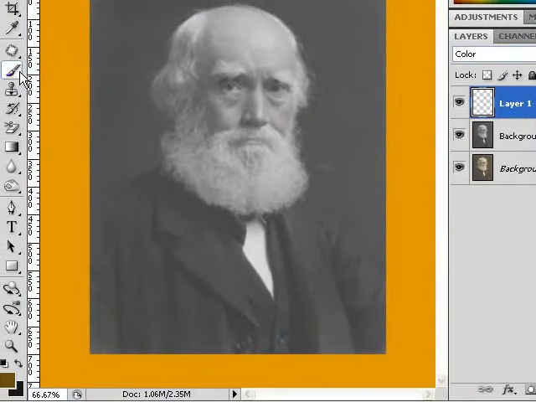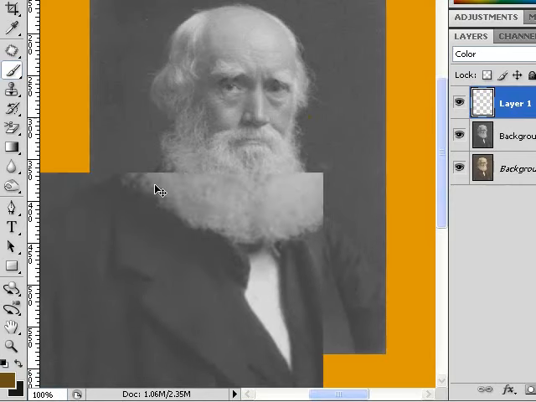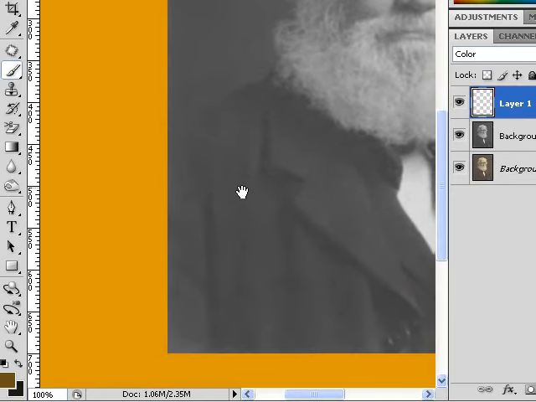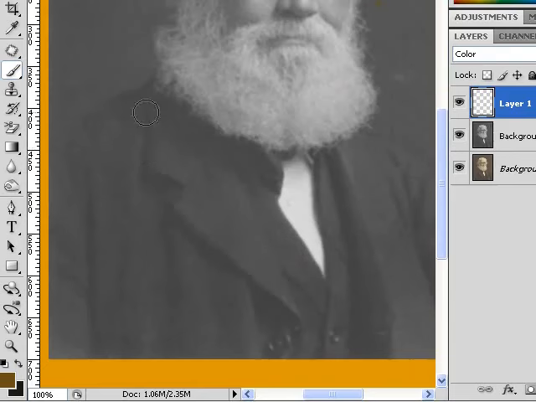Make sure I've got my brush selected, soft edge brush. Remember, you can change it by using your bracket keys. And all I want to do basically is, if I just zoom in one, all I want to do is paint in his jacket. So I'm going to paint in his jacket with a brown color.